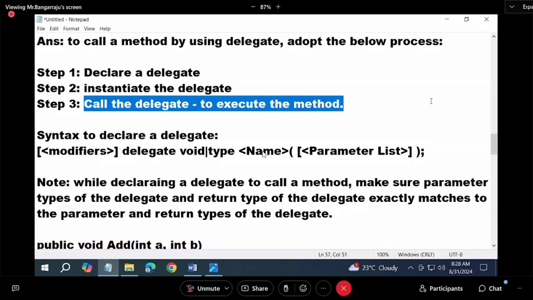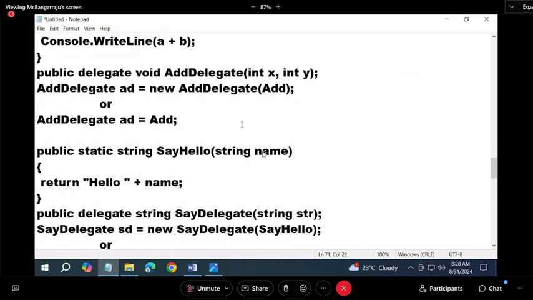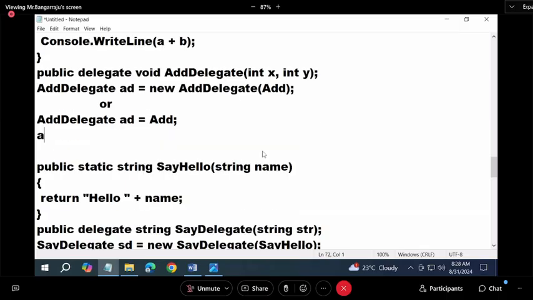Now call the delegate to execute the method. How do you call this method? Add of some values. Like this only you call. AD of 10, 20. AD of 30, 40. AD of 50, 60.